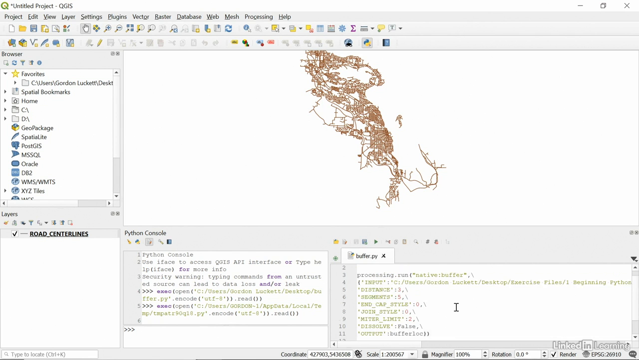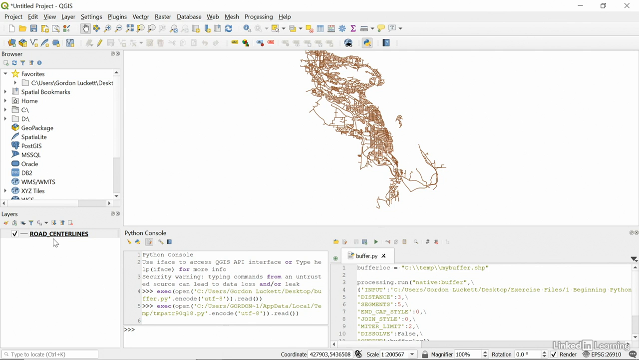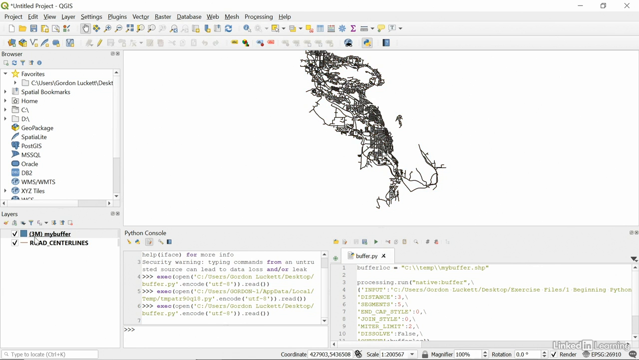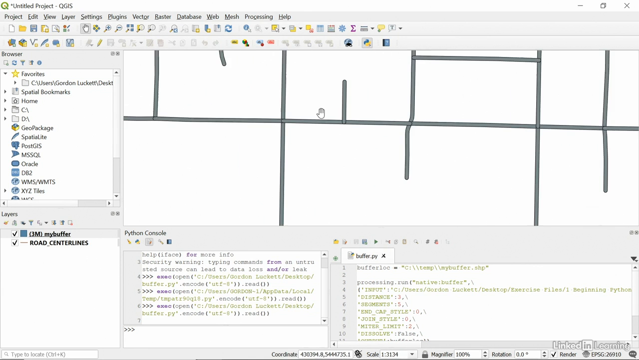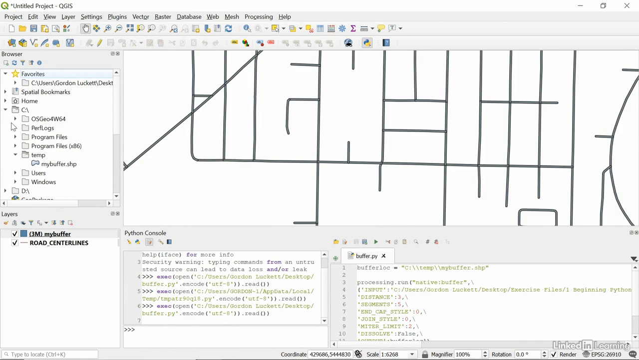Okay, so let's run this Python now that the road center lines are currently in our project. We haven't done this before. So let's hit run script. It runs. And sure enough, there's your 3 meter buffers, because it's called my buffer and 3M. We zoom in, and there are our 3 meter buffers. And if you look under your C drive, there's my buffers under temp. So we actually have a new file called my buffer under the C temp folder.